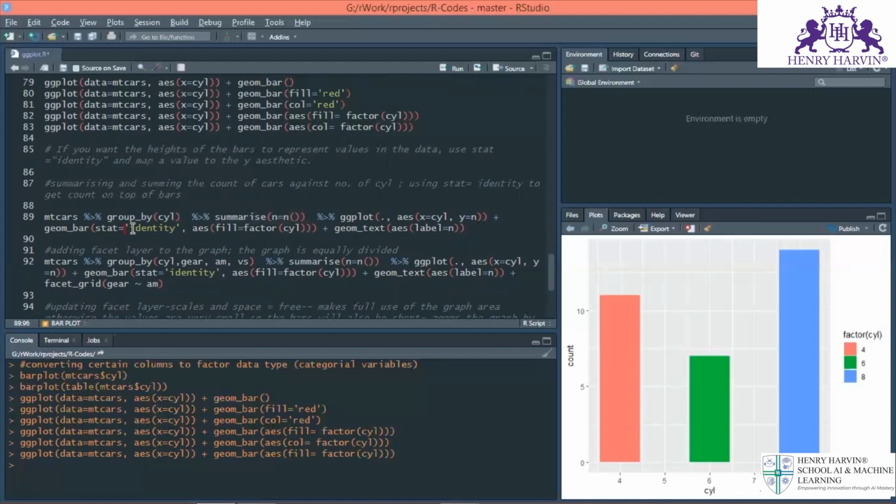So what does stat mean? Stat will give you the statistics or the count of the number of cars. So for that, I am using identity as a function here. There are different kinds of functions. You can type question mark geom bar and you will get different stats. There is count, there is identity, and there are different kinds of functions. So here, if you want a number to be mentioned, you will use identity. Then aesthetics is fill according to cylinders. And also with geom text, that is the next layer, I am adding label as n here.